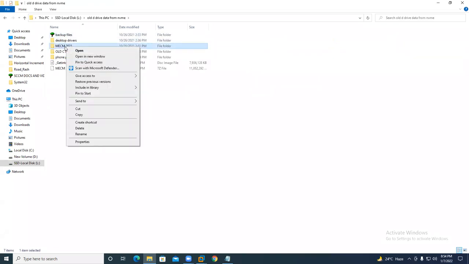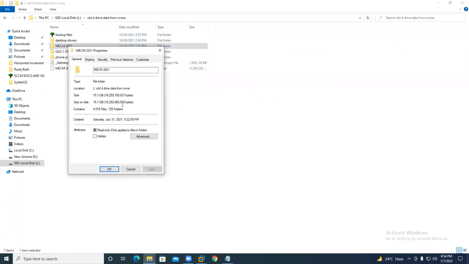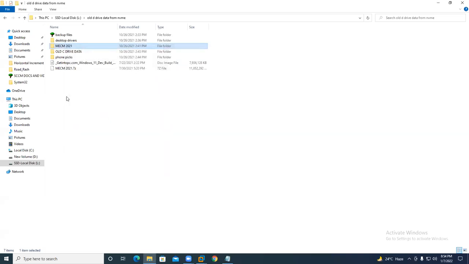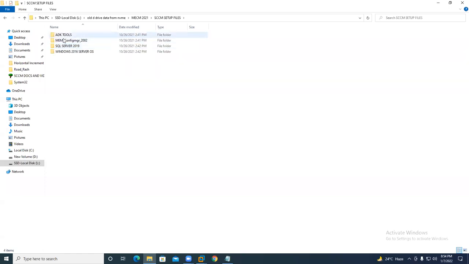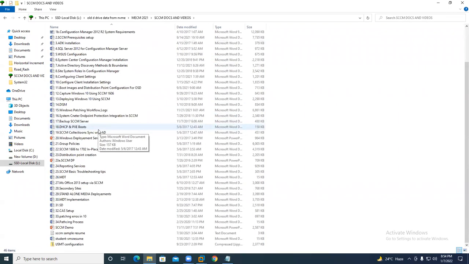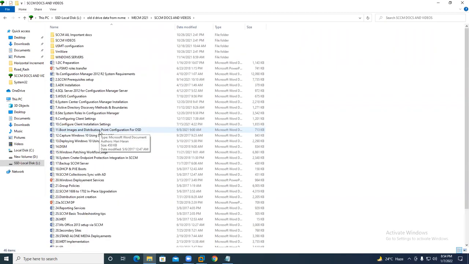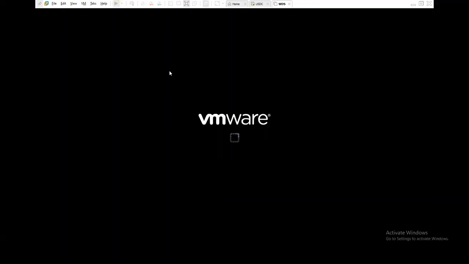Once the course is completed, I will share this folder. This is around 50 GB. This will have older recording sessions and SCCM theory plus practical documents as well, and SCCM setup files also. All these documents. I will install the OS, power on.